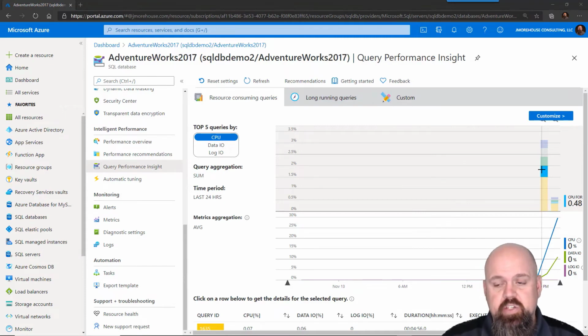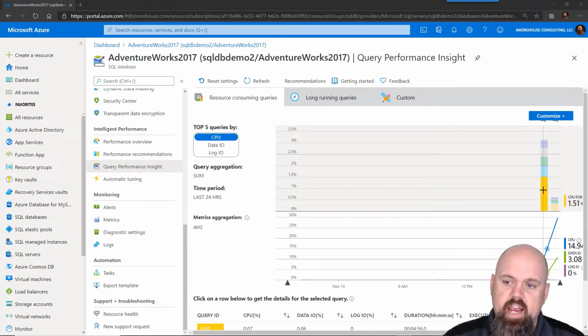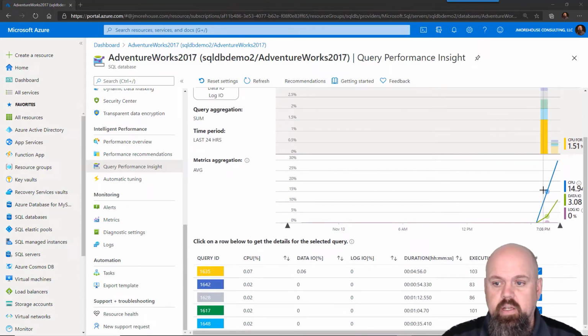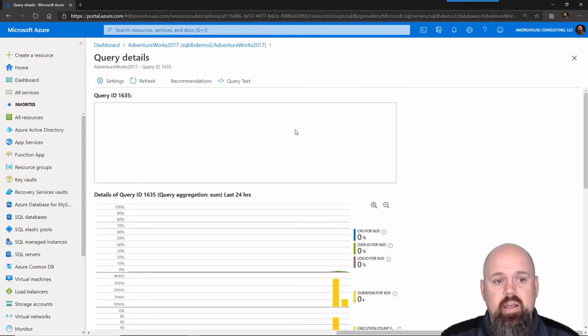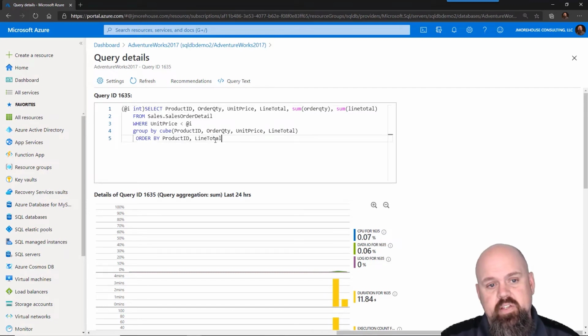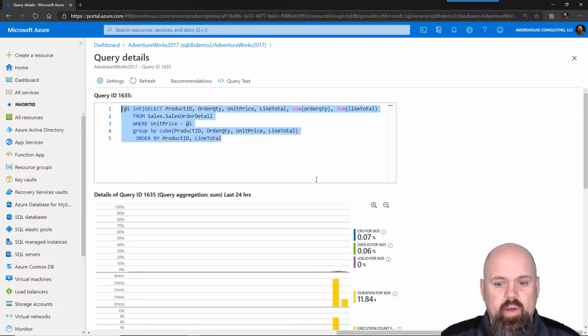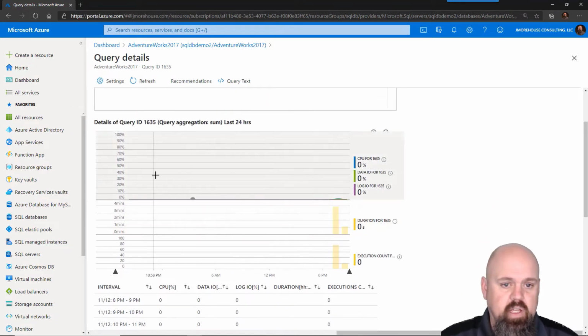We can see that based off my workload, we've got a couple different things happening here. Each individual color located on the right indicates a specific query. So if we scroll down a little bit, we can correlate this CPU time with the yellow query down here and drill into that query and get the query text so we can see what it's executing. We can see some metrics about the overall query.